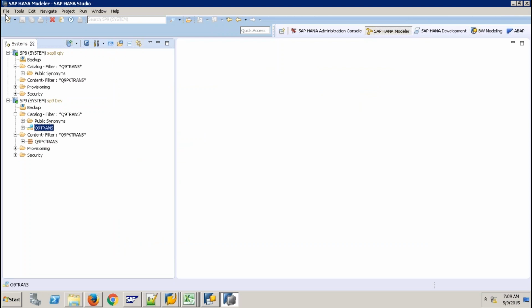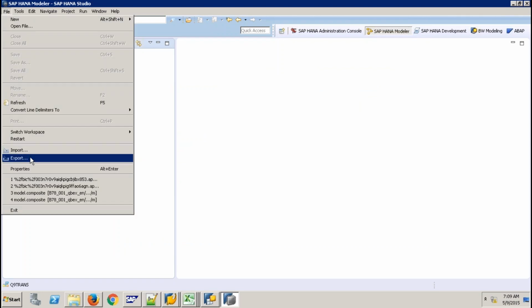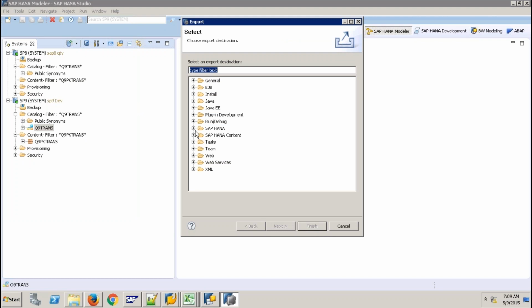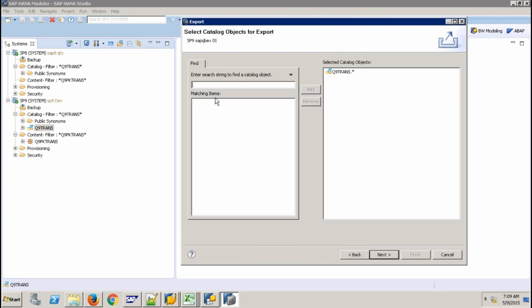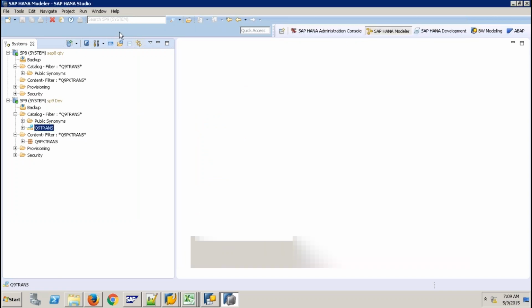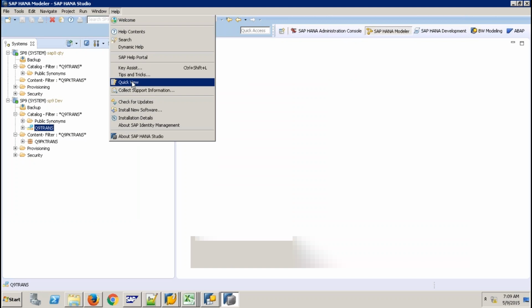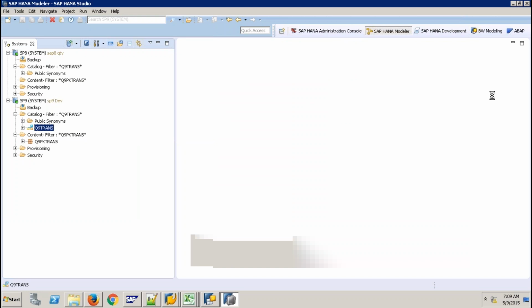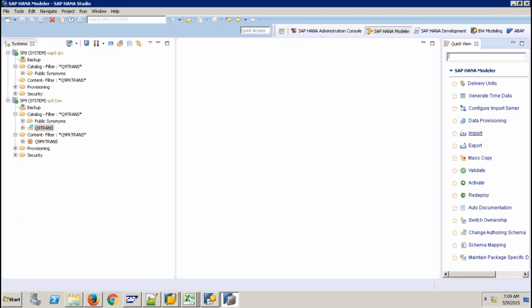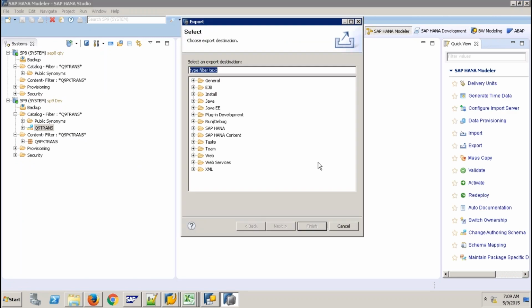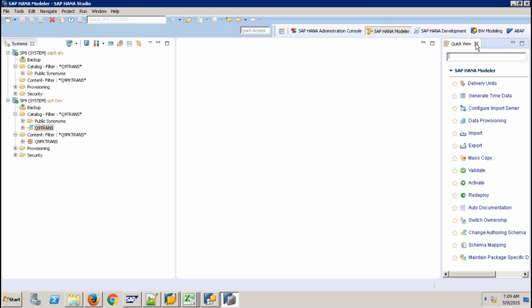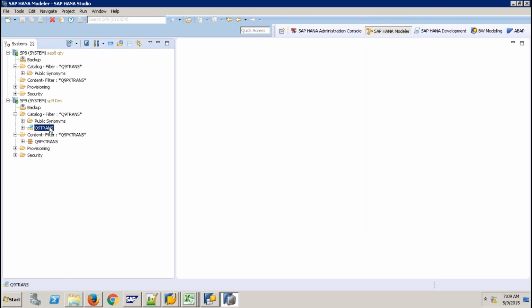Otherwise, you can also go to File, Export. You can say HANA catalog objects. Next, you can choose which catalog objects. This is where you can do it, or even from here, the quick view. Even from here, you can use export. Either way is fine. So I'll say export.